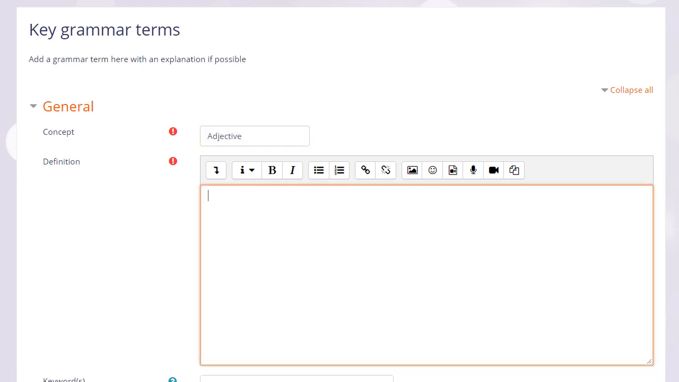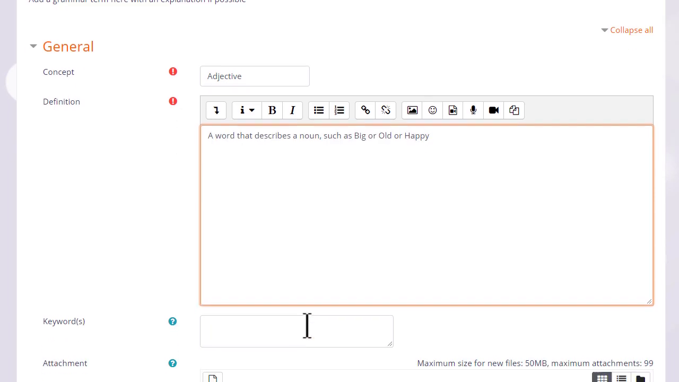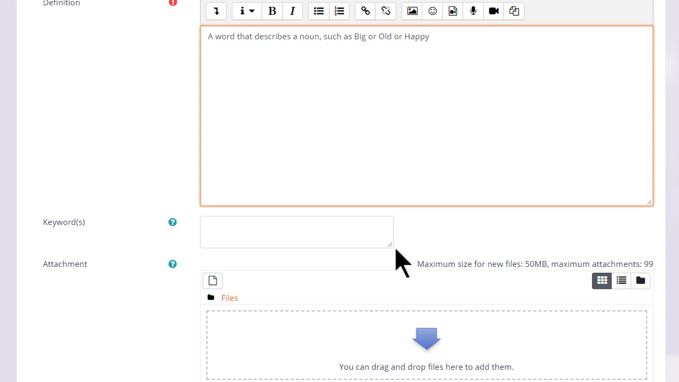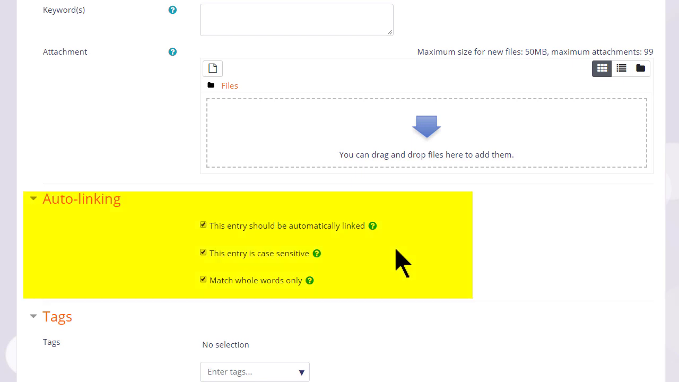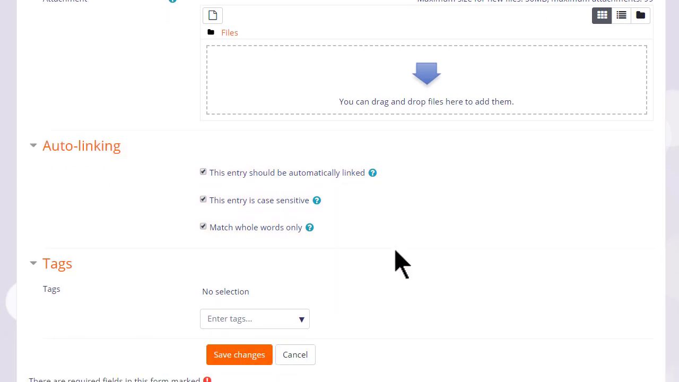For concept, we type the actual word, and in definition, we type what it means. It's possible to add keywords and also to add attachments to the glossary. And you see that as we go through each entry, we can decide whether it should be automatically linked or not, and whether to match whole words or just part of words inside the glossary entry. This is quite important to think about.